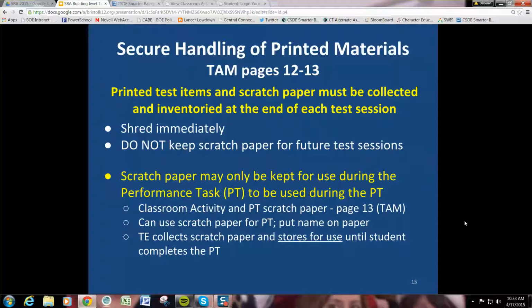The only scratch paper that may be kept for use during testing is the paper used during the performance task. Page 13 of your test administration manual further addresses the use of scratch paper during the classroom activity and the performance task.